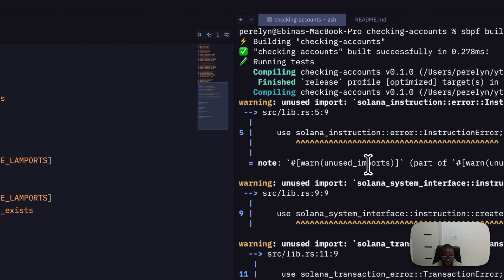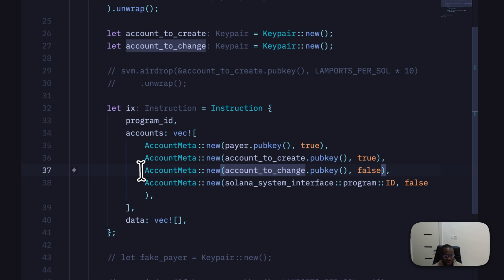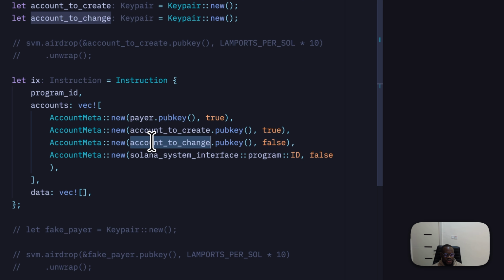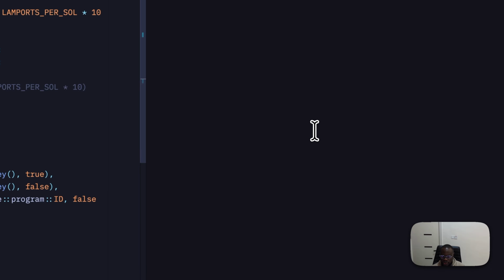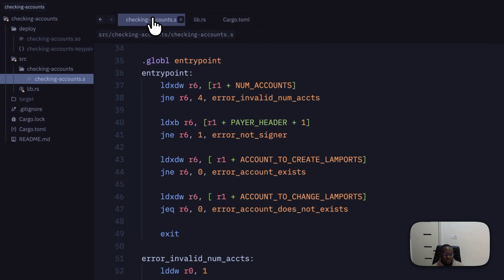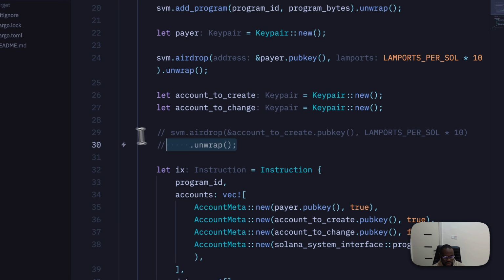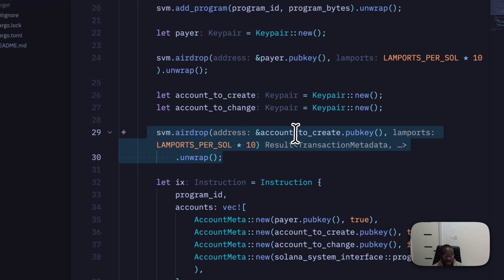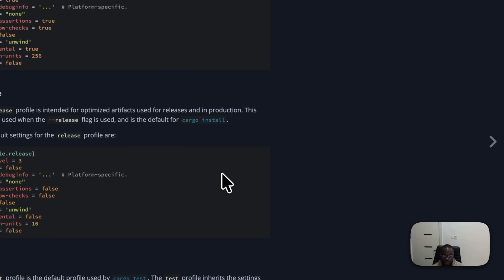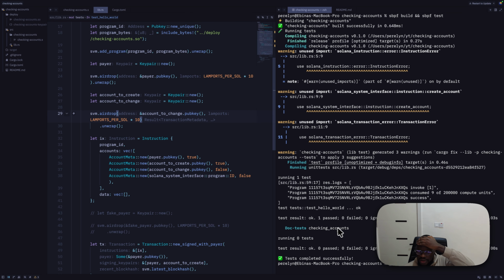Yeah. So right now, remember, in our test we've not written any code to actually create the account to change. So if we run this, it should fail. Yeah, it fails with custom error 4. So that means we did it right. To actually create the account, all we need to do is drop lamports to it. So accounts to change, and it works fine. So what's our next error?